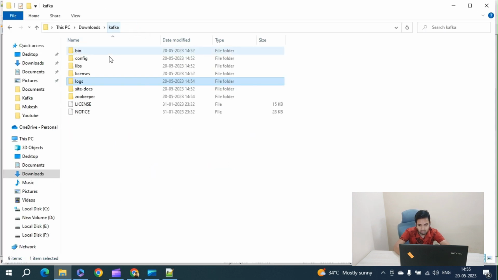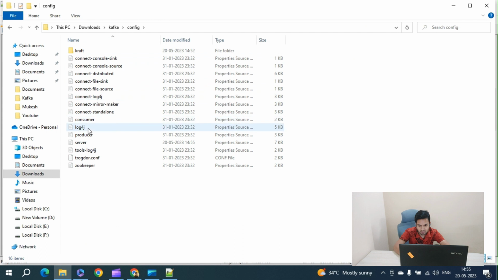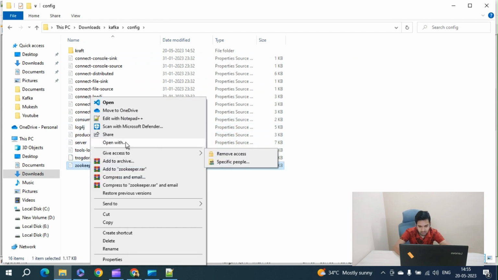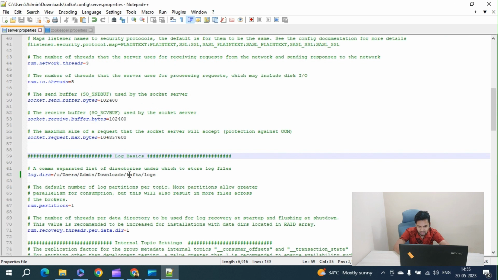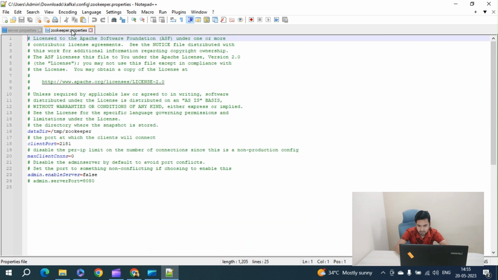Now open the zookeeper properties file, and here the data directory, the one which we have created, right? Let's give the same path, and save the file.